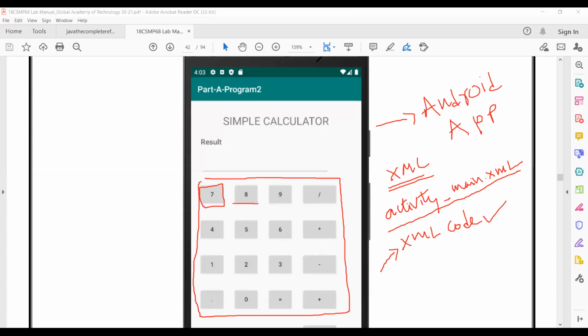Not only that, above this you need to drag and drop an edit text box. That's what we posted in the group for all the students, stating that you need to design this simple calculator. I hope all the students have designed this simple calculator.